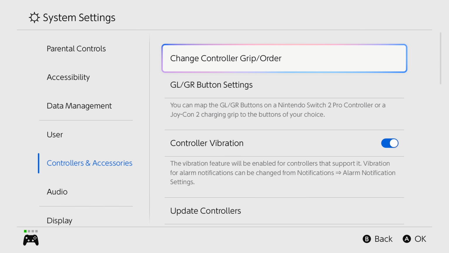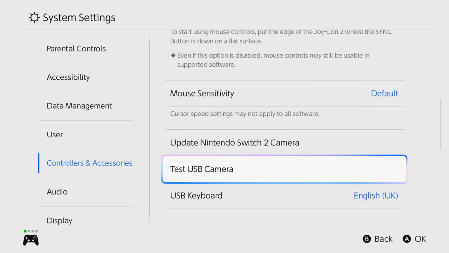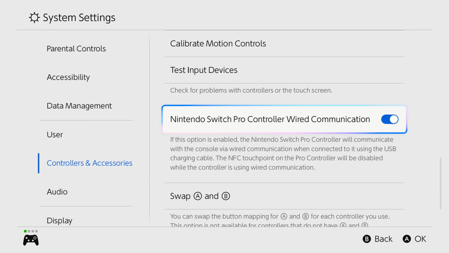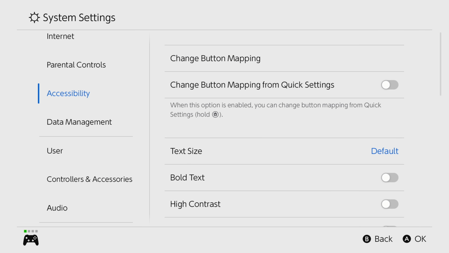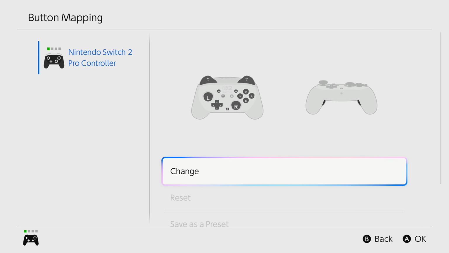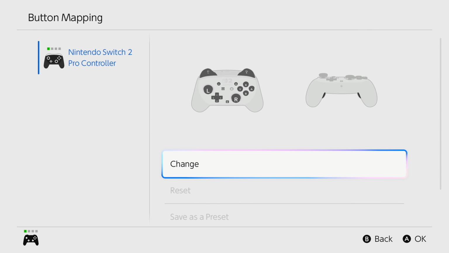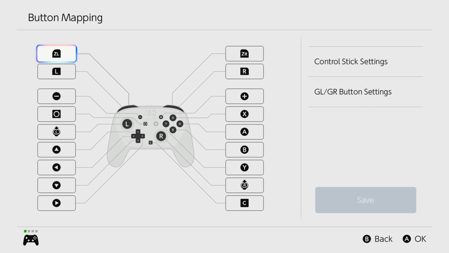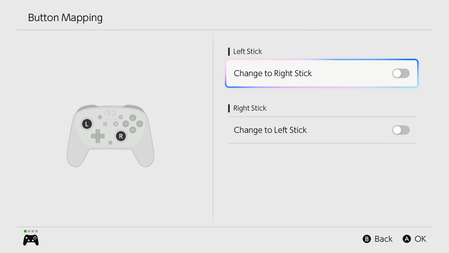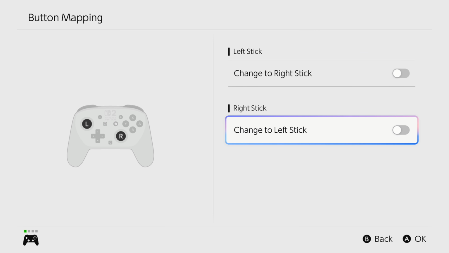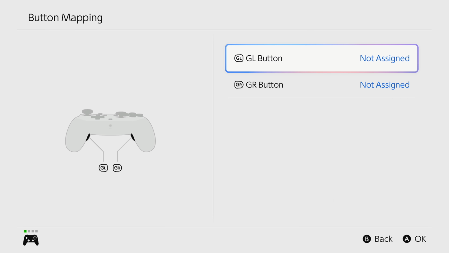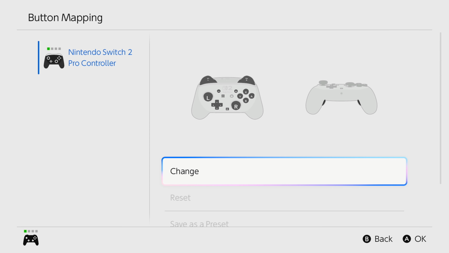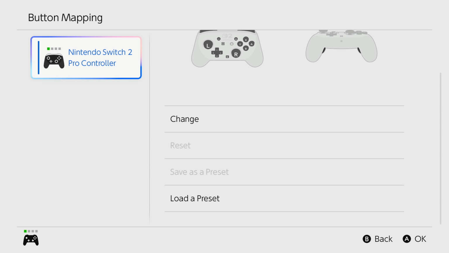Because there's also the, where is it? Oh, it was in accessibility. Button mapping. You can just change the whole thing. You can load a preset and everything like that. And I'm fairly certain it's more substantial than it used to be. I don't know that. But, yeah, control stick settings: change to right stick, change to left stick. Okay, that seems to be much the same as it was, but even then, this feels like a big improvement.